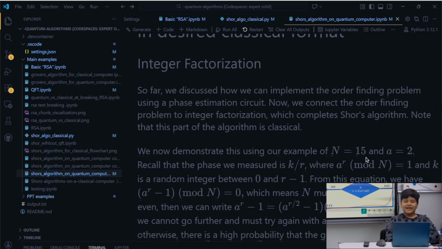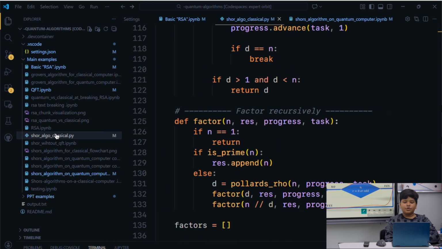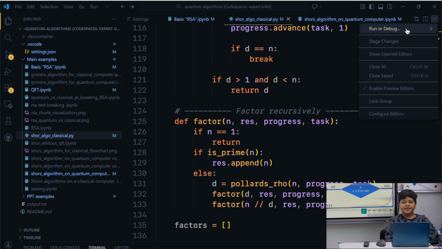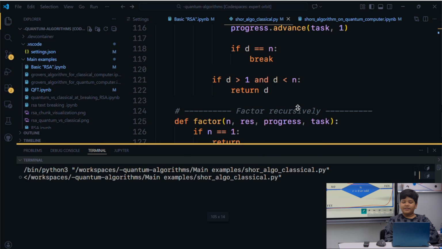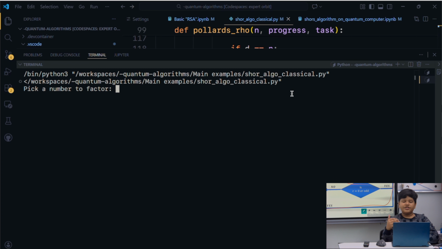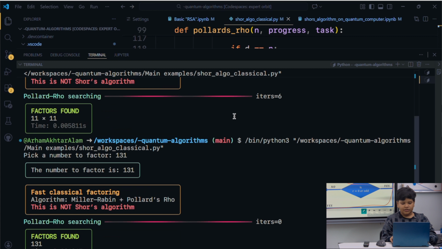Okay, so now that's the classical post-processing step. But you can actually also do Shor's algorithm on a classical computer. It's kind of like the same algorithm, but it's not the actual quantum circuit. We're just doing a simulation of Shor's on a classical computer, you could say. And you can see I can factor easy numbers like 121 or 131 or, wait, no, not this one.